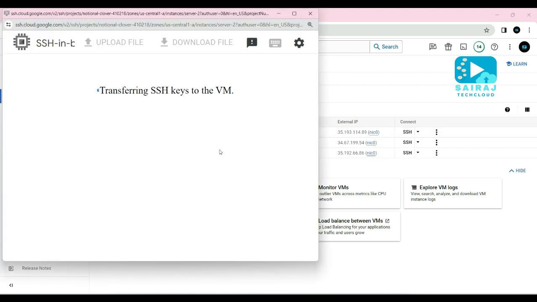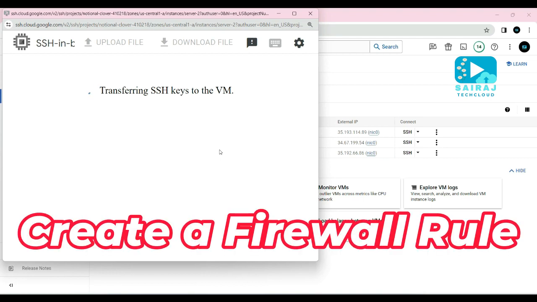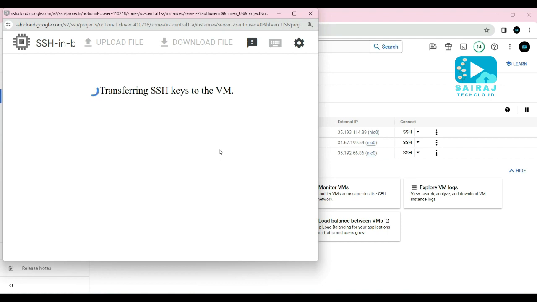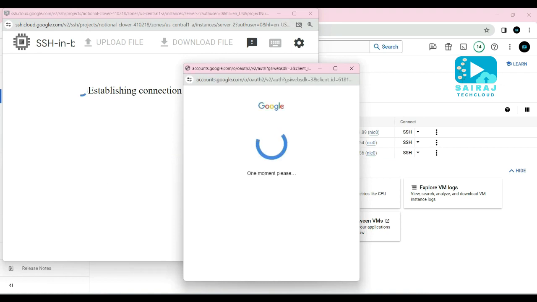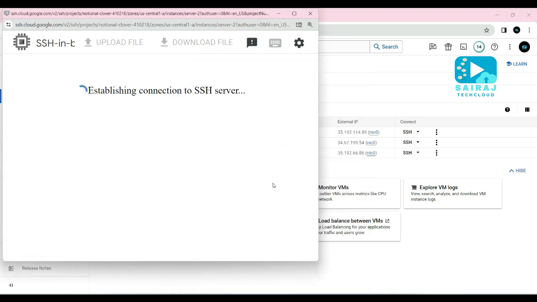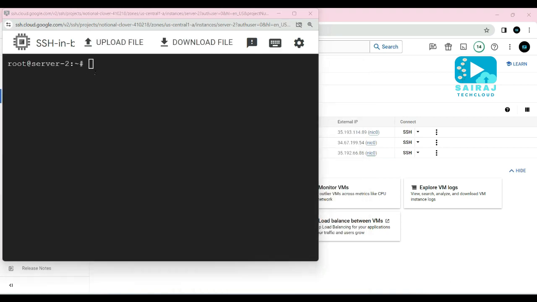If you are facing issues connecting to server 1 or server 2, then you can create a firewall rule. Then you can allow all the ports so that you can easily connect to any Linux server. As you can see here, server 2 is now successfully connected via SSH.